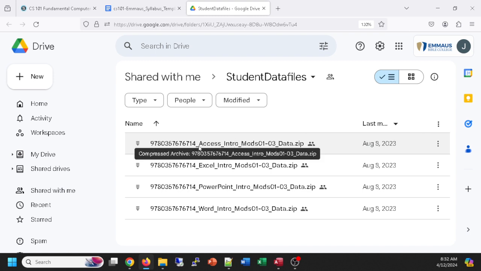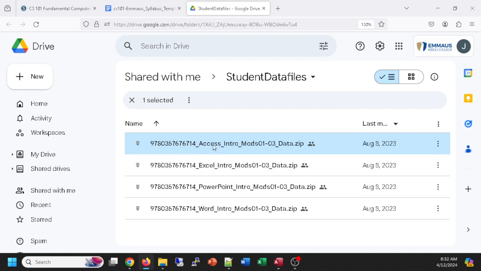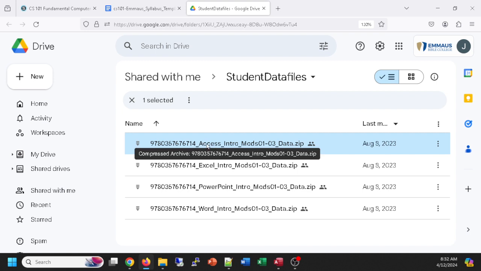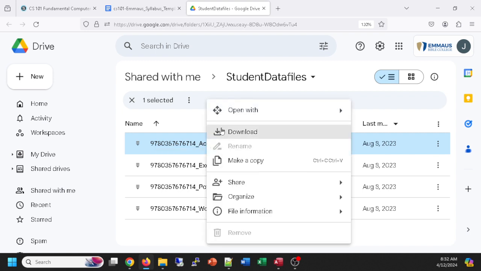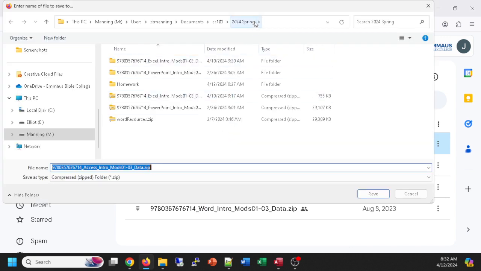So I click on that, or I right click on that, and I download that. So it is the access file there in the student data files, which I got by clicking right there on assignment data files in the syllabus. Right click on that access file and download. And it's asking me where to save it. I am putting it in my cs101 folder. If you do not get the pop-up asking you where to save it, that means it's over in your downloads folder. I'm going to click save.